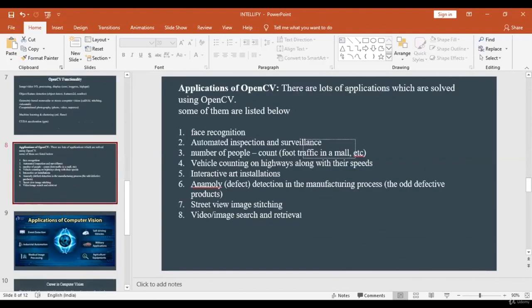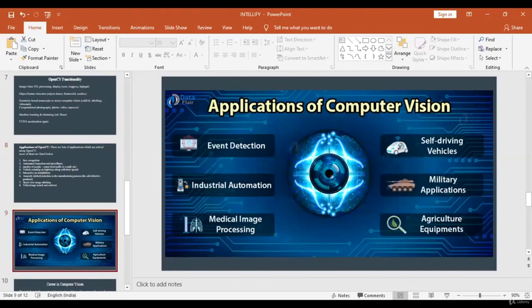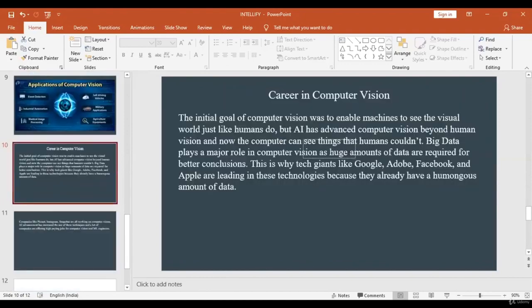Applications of OpenCV. There are different ways to use OpenCV. There are lots of applications available nowadays. First one is face recognition. Second one is automated inspection and surveillance. Counting the number of people and foot traffic in a mall. Vehicle counting on highways along with their speed. Interactive art installation. Anomaly and defect detection in the manufacturing process, finding defective products, street view image switching, video and image search and retrieval, event detection, self-driving vehicles, military applications, agriculture equipment, medical image processing, industrial automation. In different ways, we are using OpenCV.